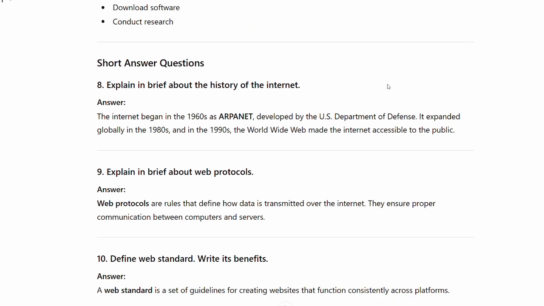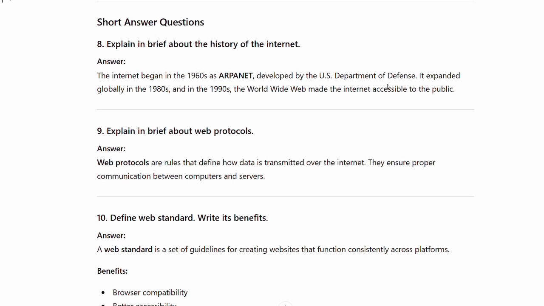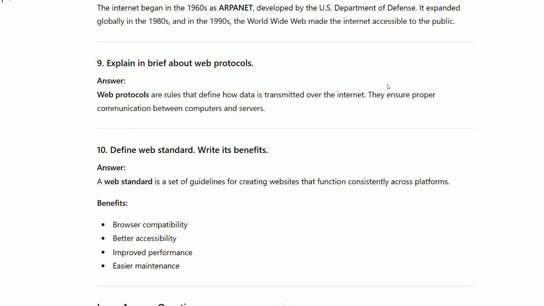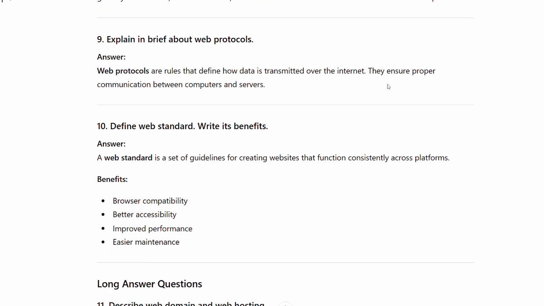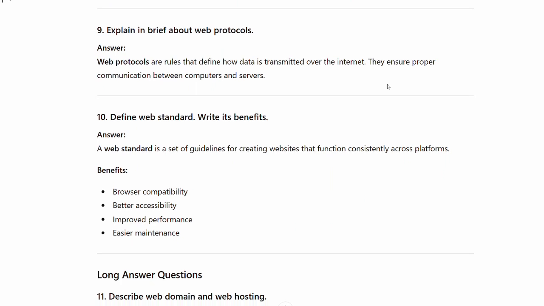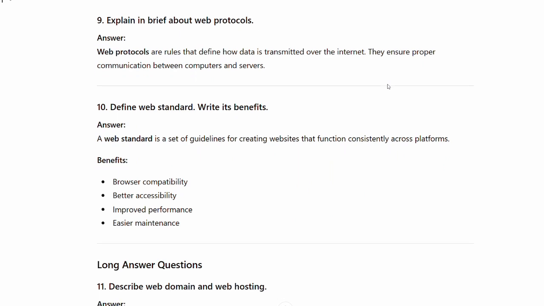10. Define web standard. Write its benefits. Answer. A web standard is a set of guidelines for creating websites that function consistently across platforms. Benefits: browser compatibility, better accessibility, improved performance, easier maintenance.